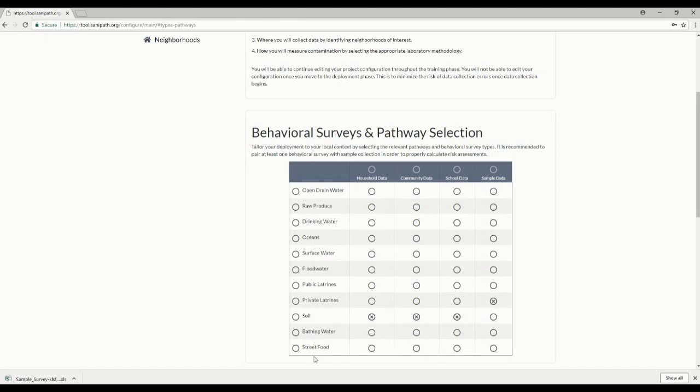On the left-hand side, this table shows all of the different possible pathways that you might want to collect. For example, open drain water, raw produce, drinking water, etc. The top part of the table shows you the different types of data you can collect. The first three are the survey types, for example, household surveys, community surveys, and school surveys. And the final column is the sample data. This refers to the environmental samples that you can collect.